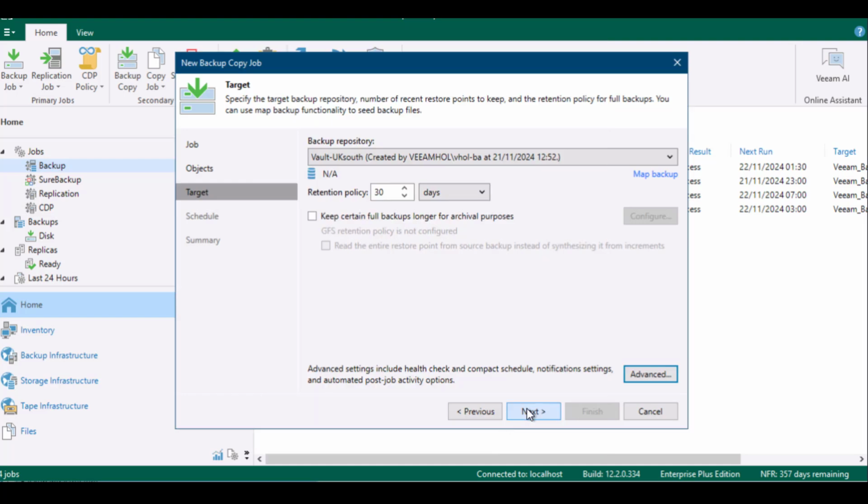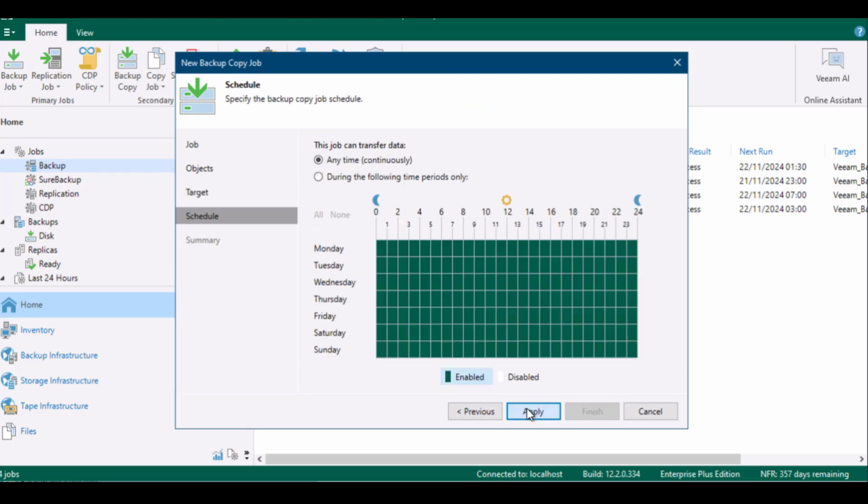So we have immutability for 30 days. We have encryption enabled. Well, now, when do we want this job to run? I'll just leave it default, can run anytime.